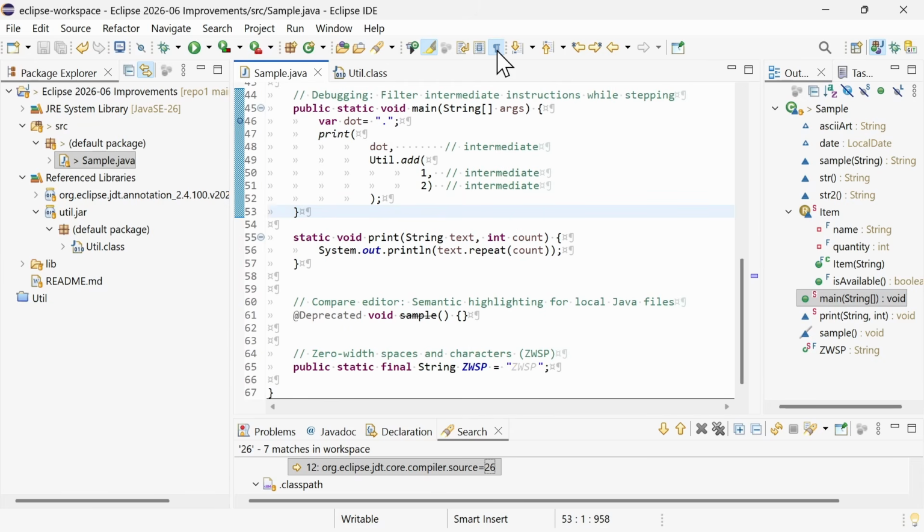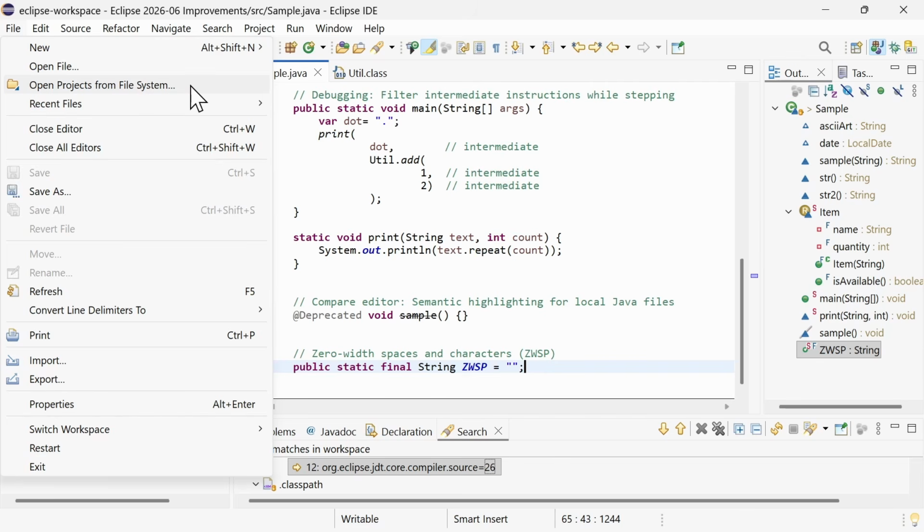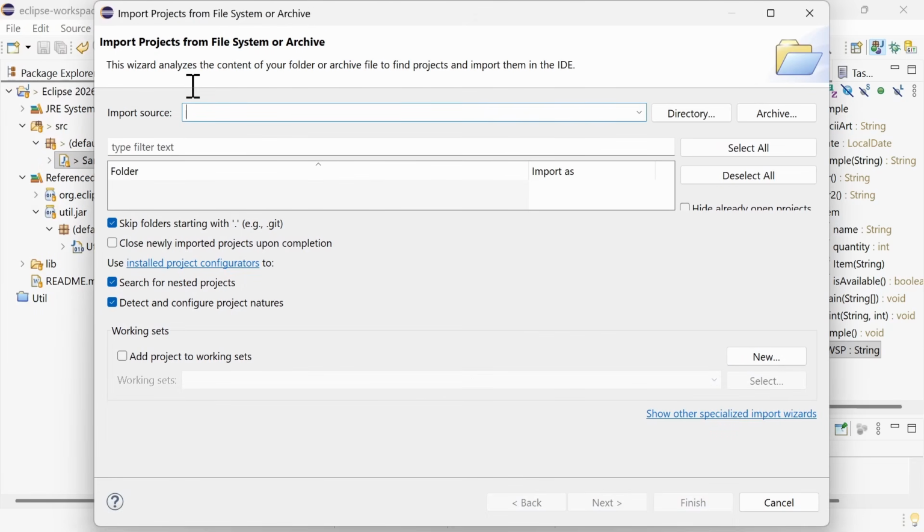When Show Whitespace Characters is enabled, zero-width spaces and characters are shown as ZWSP in text-based editors. When importing projects, for example via File, Open Projects from File System, there is a new option, Skip Folders starting with dot, which is enabled by default. That's probably what you want in almost all cases, and scanning fewer files takes less time.